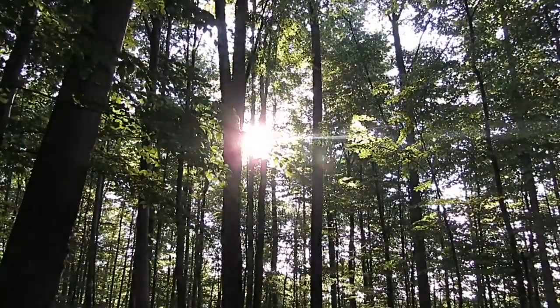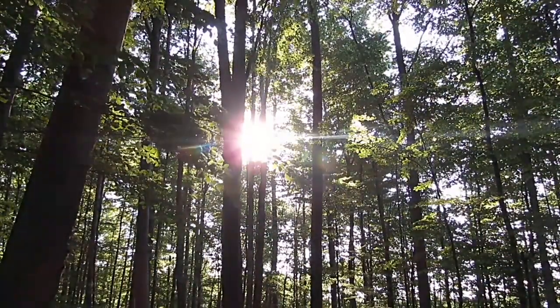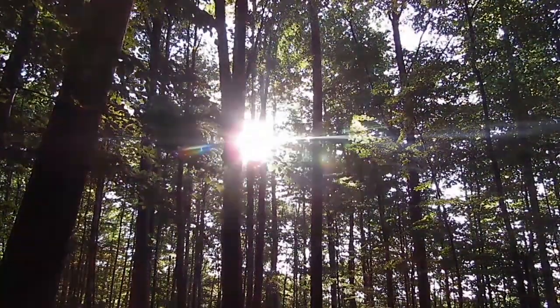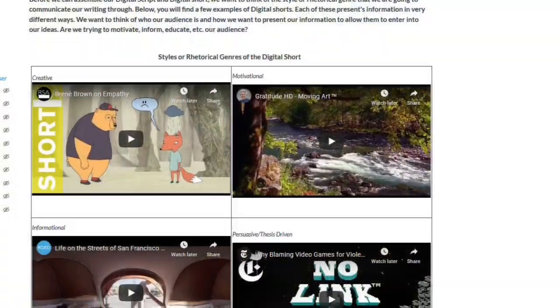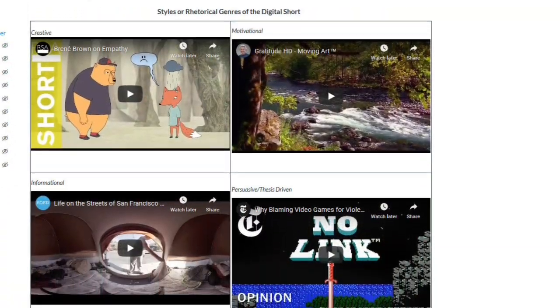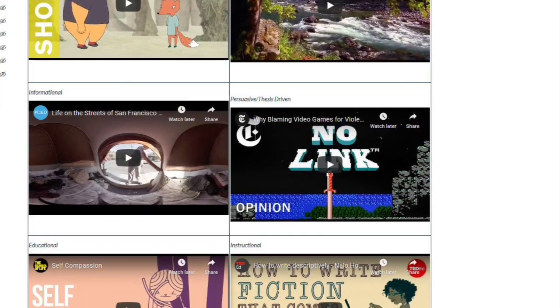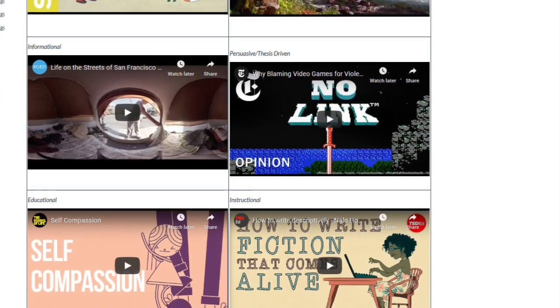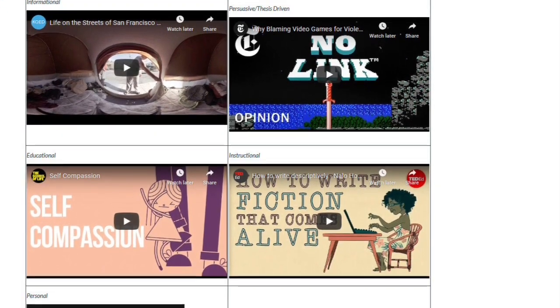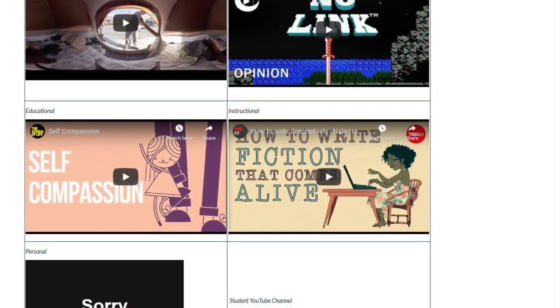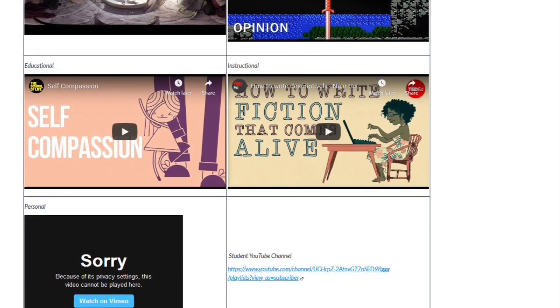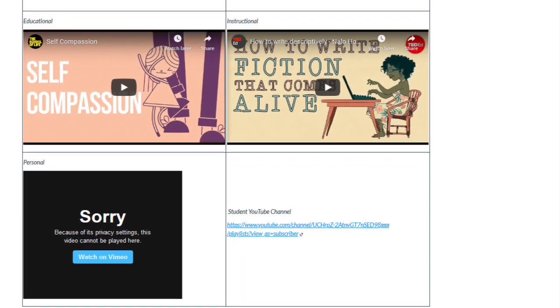Before we can assemble our digital script and digital short, we want to think of the style or rhetorical genre that we are going to communicate our writing through. You will find a few examples of digital short rhetorical genres on Canvas. Each of these presents information in very different ways, similar to the traditional essay. When developing the digital short, we want to think of who our audience is and how we want to present our information to allow them to enter into our ideas. Are we trying to motivate, inform, educate?